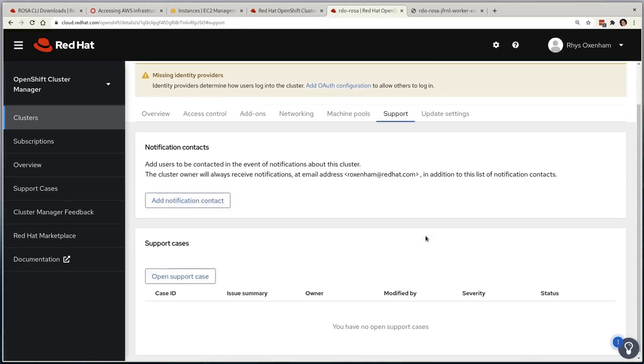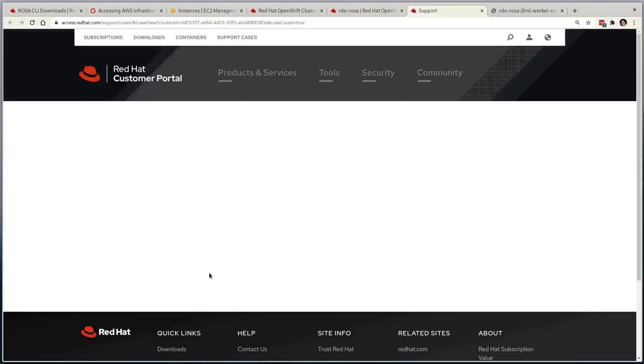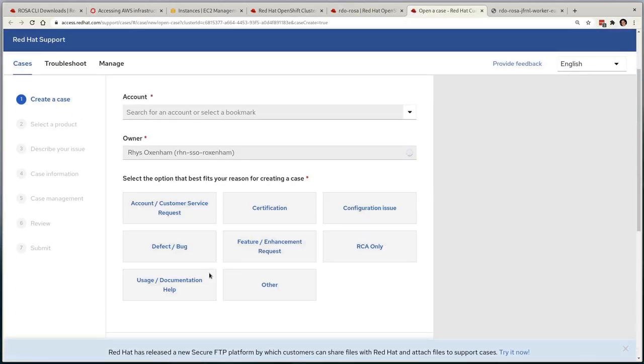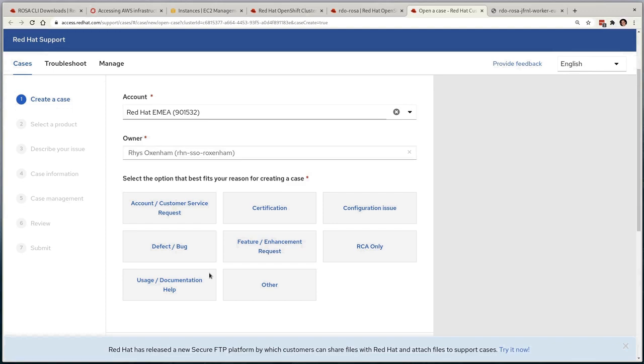It's possible to also raise support cases for the specific cluster right from the OpenShift Cluster Manager, automatically associating it to the cluster in question. It will then take us directly through to the support portal to hugely simplify the creation of a support case.